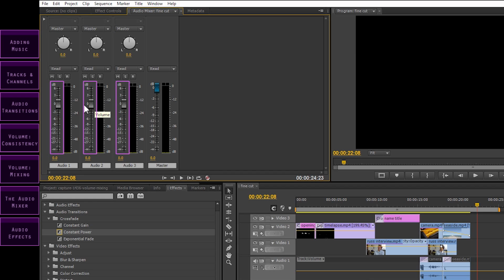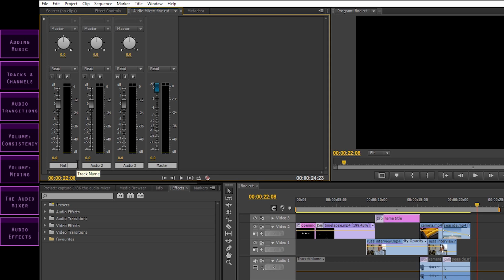But before we make any changes, let's do some housekeeping. I find it easier to follow what's going on if the tracks are named according to the audio they hold. You do that by clicking inside this box at the bottom of each audio meter and deleting the name that's already there. Audio 1 holds what's usually called natural sound, so let's write nat sound for short. Audio 2 is the interview, so let's call it interview. And audio 3 is music. Changing the names here also changes them on the timeline.